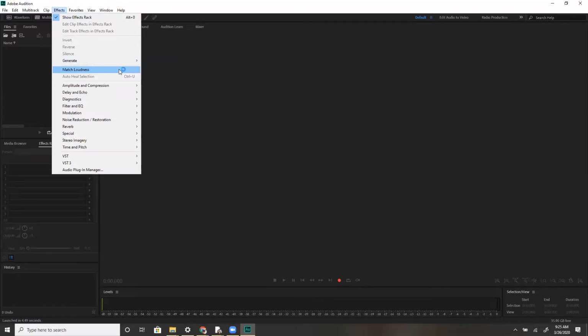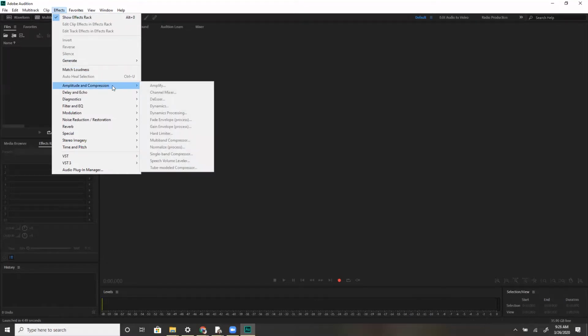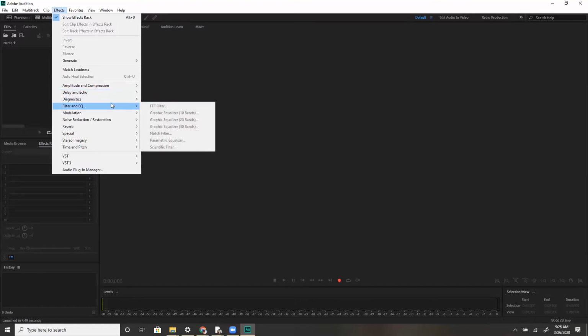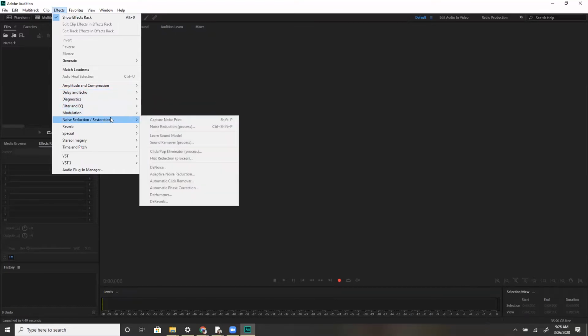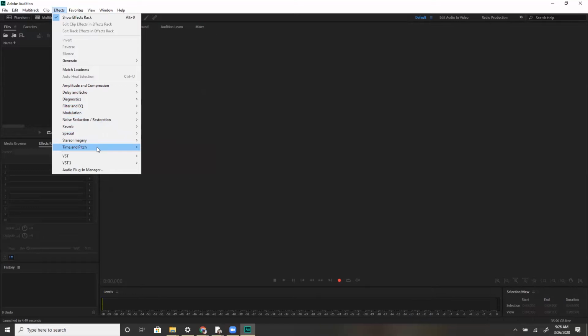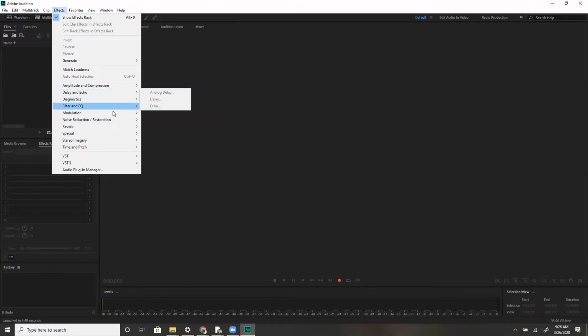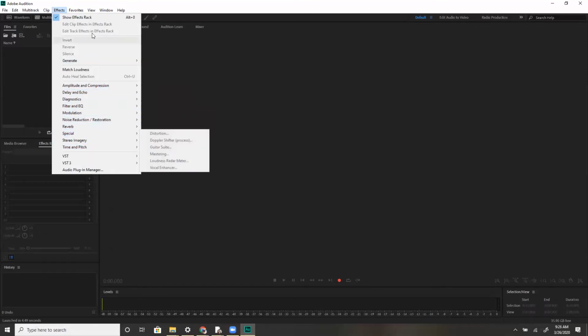You can match the loudness if you want to set a loudness for it to match to. We can also get into amplifying or compressing, which can kind of help with the vocal quality. And we have other info here. We can delay and echo. You can do an equalizer. There's noise reduction or restoration. So take some time, if you have it, to record a vocal track and just see what these different effects do. It can do some really, really cool stuff.